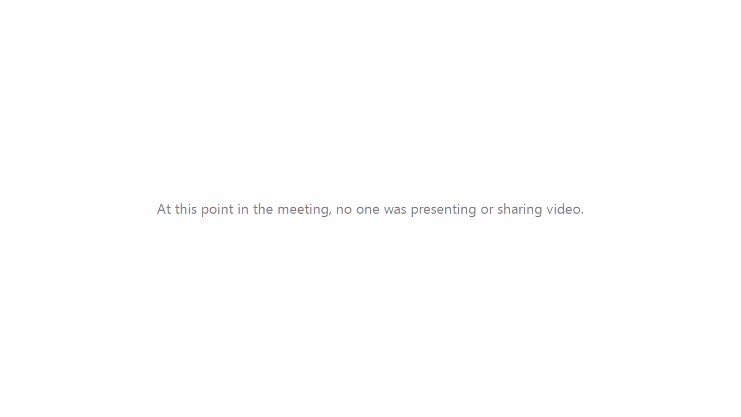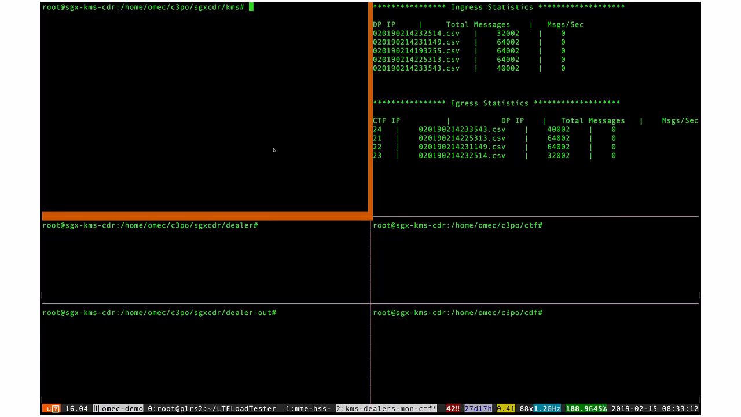All right, let me know if you're able to see my screen. Loading. Okay. Yes. All right, so hopefully it's loaded. Okay, cool.